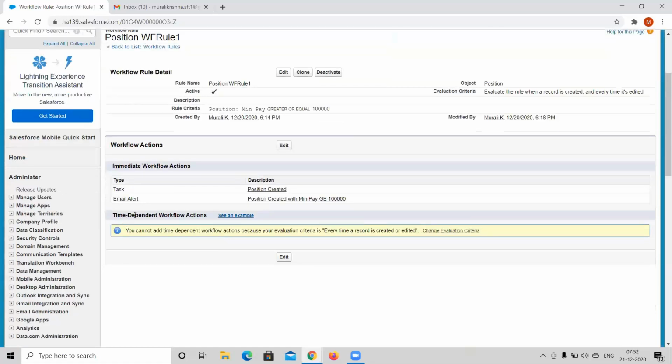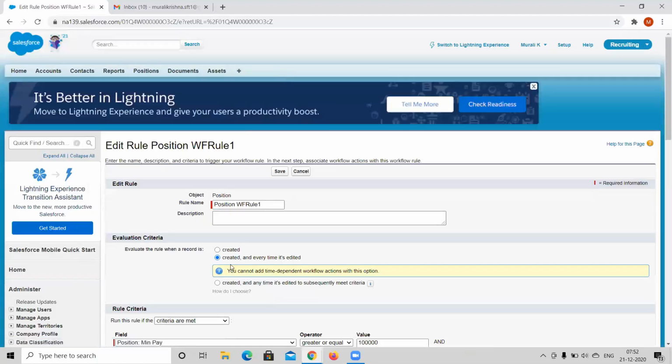And see, you can see the time-dependent workflow actions. These are the workflow actions. Under workflow actions, there are two types of actions here: immediate workflow actions and time-dependent workflow actions. When we select the second option here, evaluate the rule when record is created and every time it's edited, you cannot add the time-dependent workflow for this evaluation criteria. And for the second and the third evaluation criteria, you can add the time-dependent workflow.